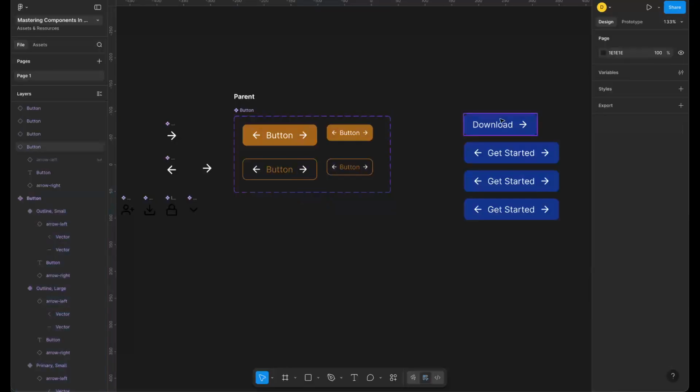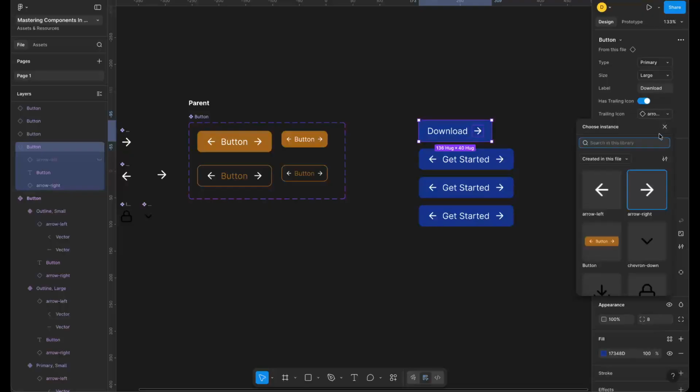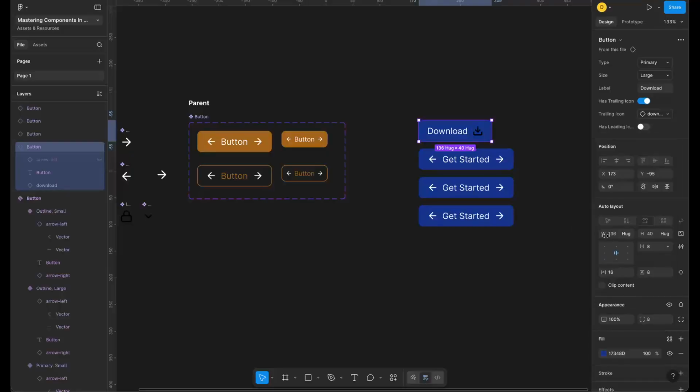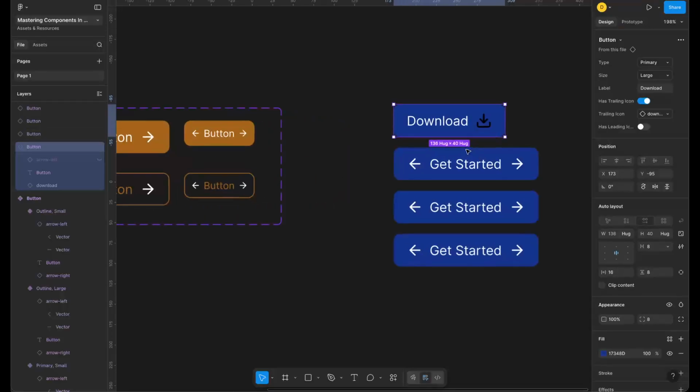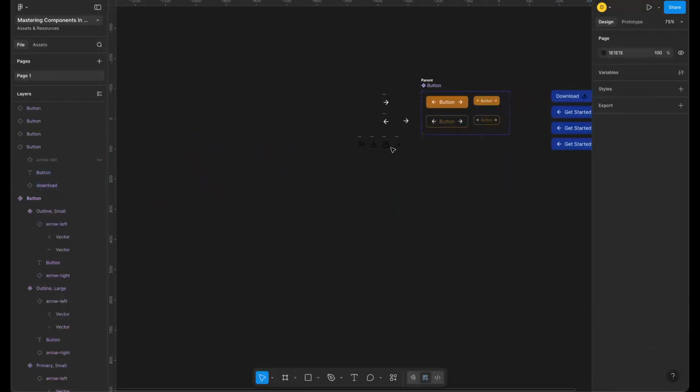All right, so if I come back here, you can see I have the trailing icon underneath this option here. If I click on this right here, it's going to show me a list of all the instances, all the icons that I have, whether you have your button component, everything's going to be listed here. And here I have the download icon. I'll simply click on this, and you can see here, guys, I have my download option. All right, maybe let me just change the color of this right here to white.